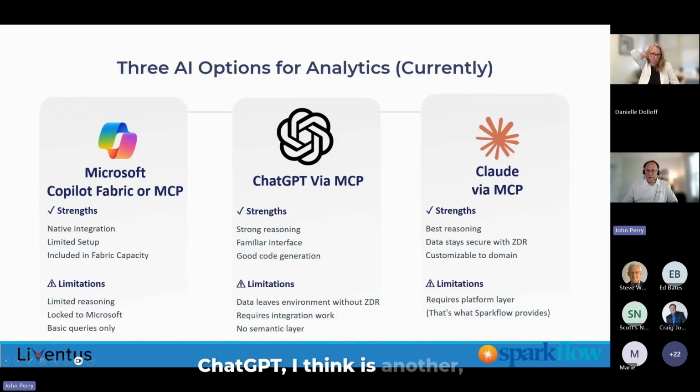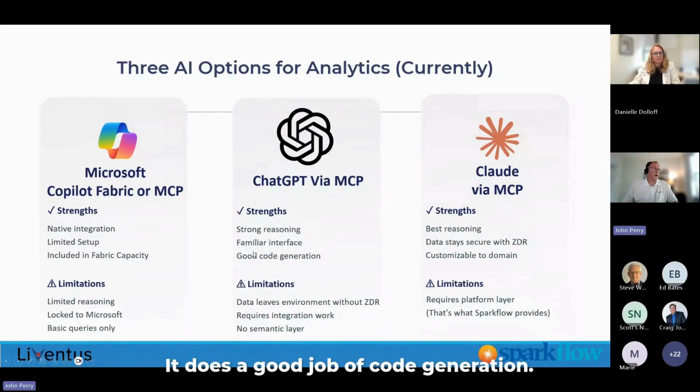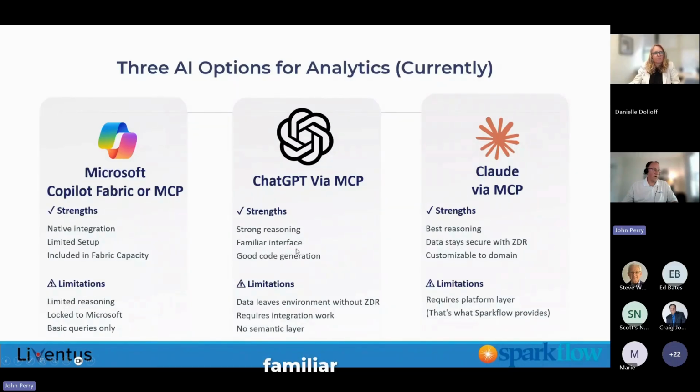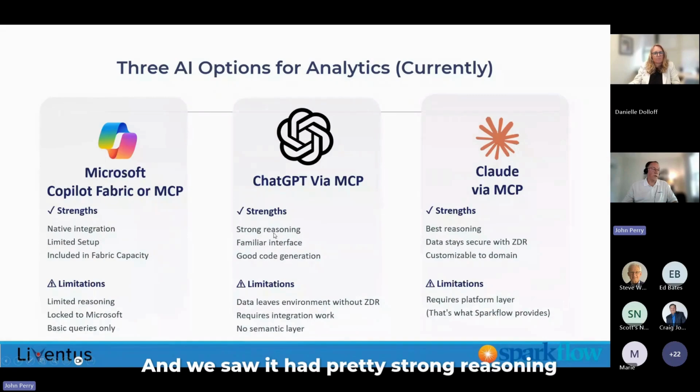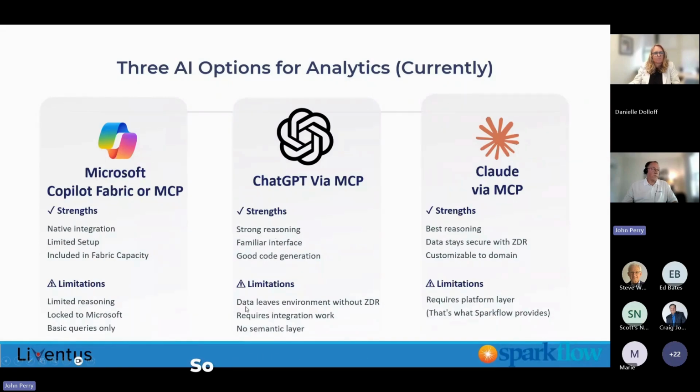ChatGPT, I think, is a contender for sure. And if your company is using that, it's a pretty easy tool to use. It does a good job at code generation. It's the familiar interface, and we saw it had pretty strong reasoning capabilities. One of the limitations and challenges here, as I said I would mention, is that the default setting for ChatGPT is not zero data retention. So this requires special contracts with ChatGPT to require zero data retention. And it does require things like this where we're integrating with it, and it doesn't have that natural semantic layer that Microsoft would have.